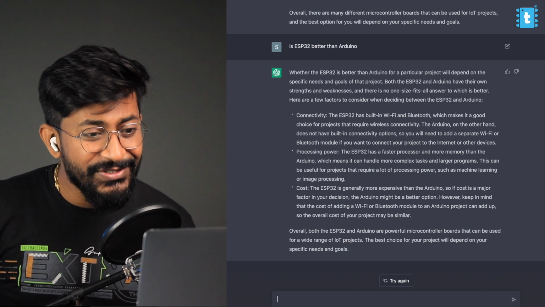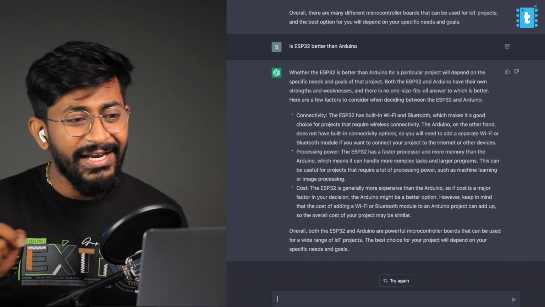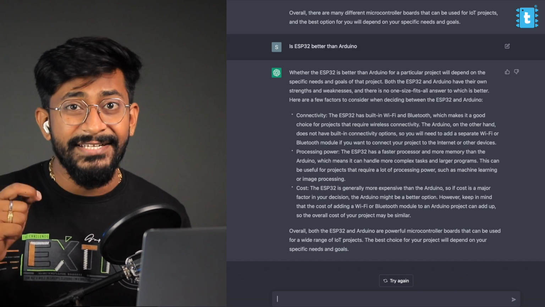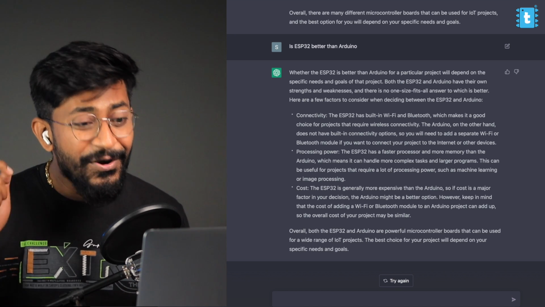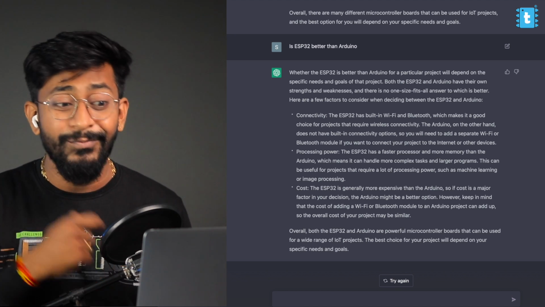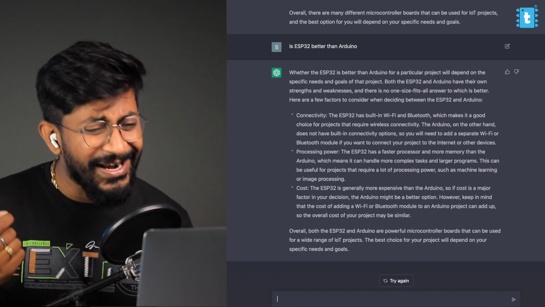So here are a couple of points it compared. First is the connectivity. ESP32 has built-in Wi-Fi and Bluetooth, which is a good choice for IoT projects. Arduino, on the other hand, doesn't have built-in connectivity options. That's a great comparison. Second is processing power. ESP32 has a faster processor and more memory than Arduino, which means it can handle more complex tasks and larger programs. Perfect, it compared a couple of parameters as well.